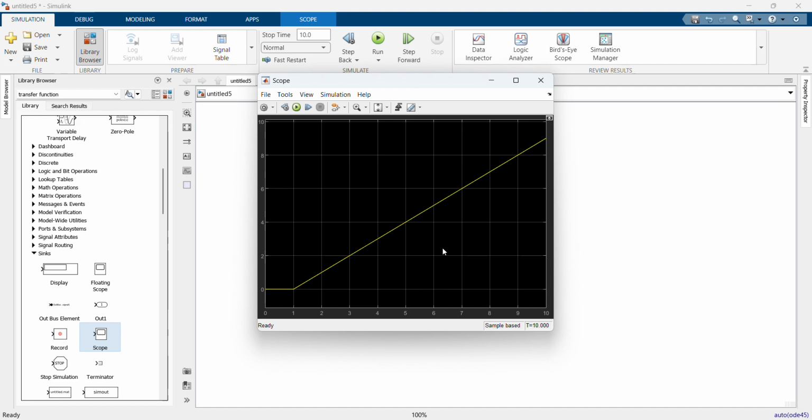In this video, we learned how to open Simulink and build a simple model. In the upcoming videos, we'll use Simulink for more advanced simulation, such as electrical circuits and controllers.